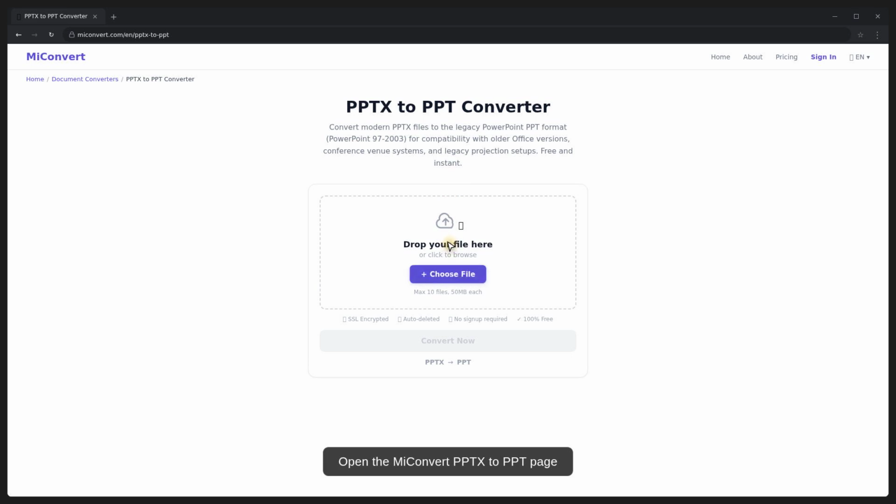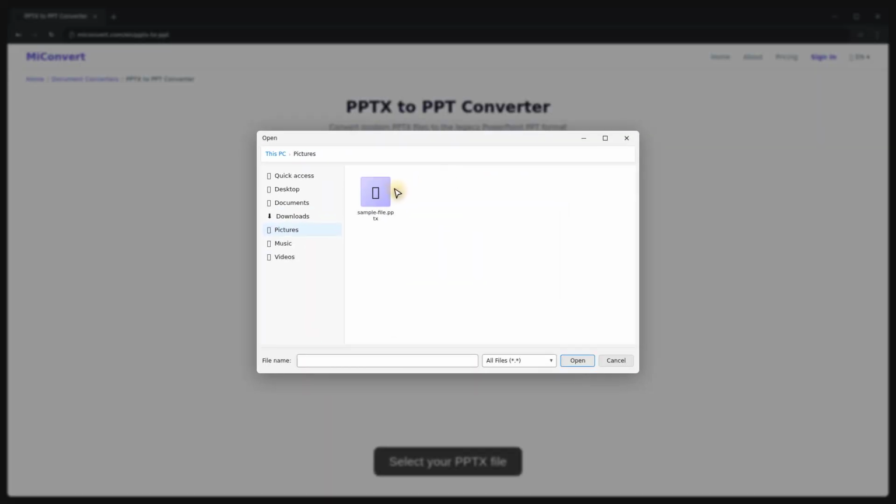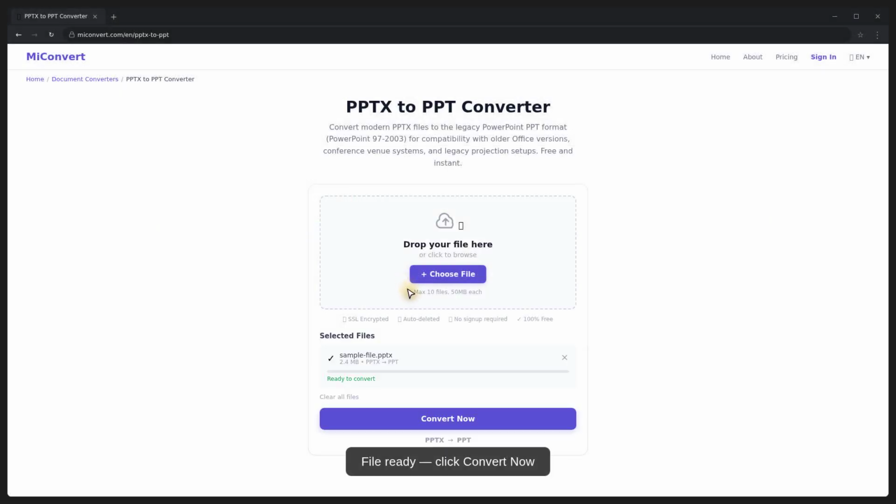Let's upload a file. Click the Choose File button. A file picker will open. Select the PPTX file you want to convert, then click Open. Your file is loaded and ready. You can see the file name, size, and target format. Click Convert now to start the conversion.